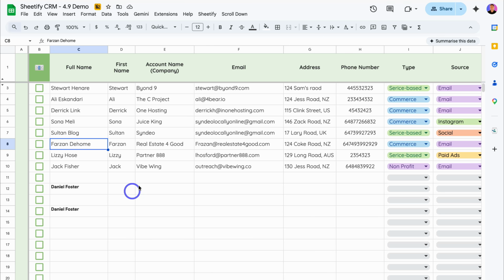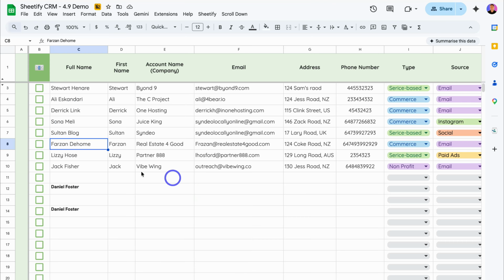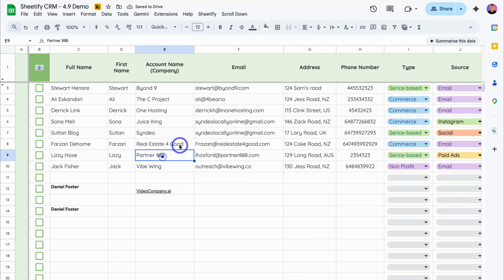Again, let's jump back over to the email and let's say I want to pull in the company name. I'm going to copy this, jump back over to Google Sheets and paste that under account name by clicking here, Command V. Again, you can see the formatting is just not correct.